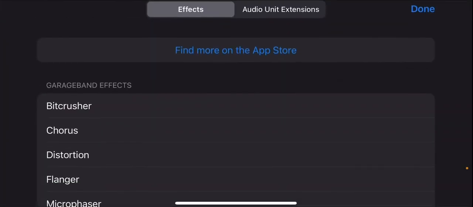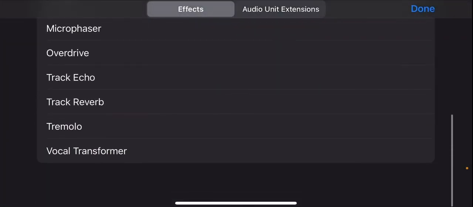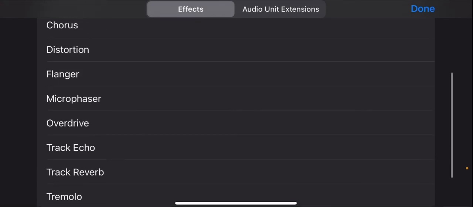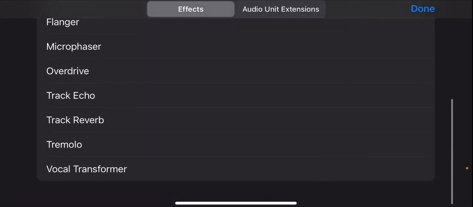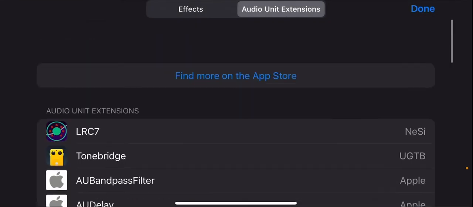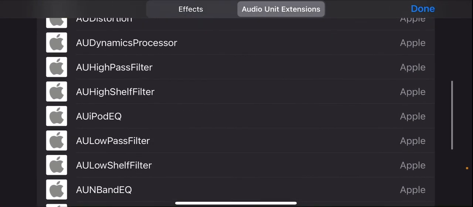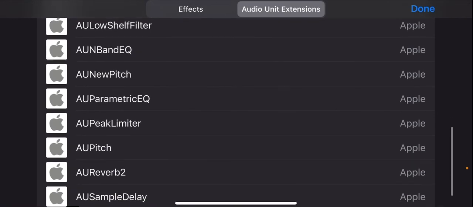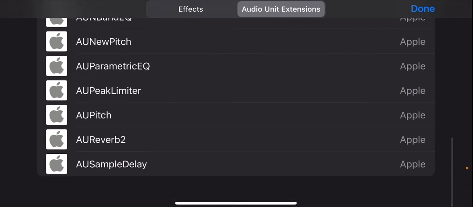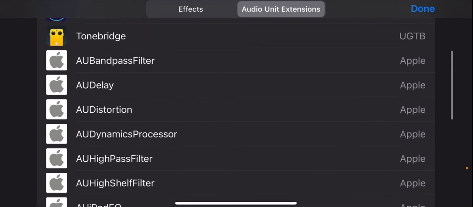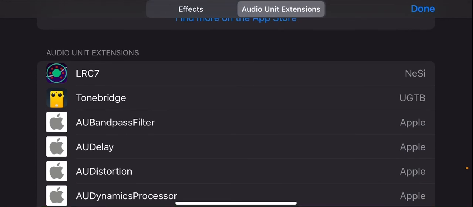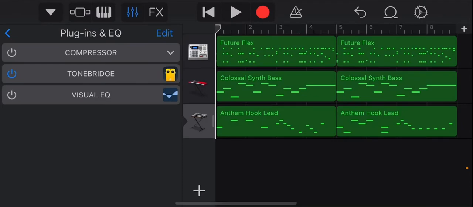So these are just effects that come with GarageBand: bit crusher, chorus, distortion, the general effects. And then you have audio unit extensions. So Apple has a ton of stuff put in: bandpass filters, distortion, iPod EQ, parametric EQ, peak limiters, reverbs. And then I have these. This is just an EQ, and then tone bridges from all types of guitar pedals. It's kind of fun to mess around with if you put stuff on it. So now it's just adding guitar effects.